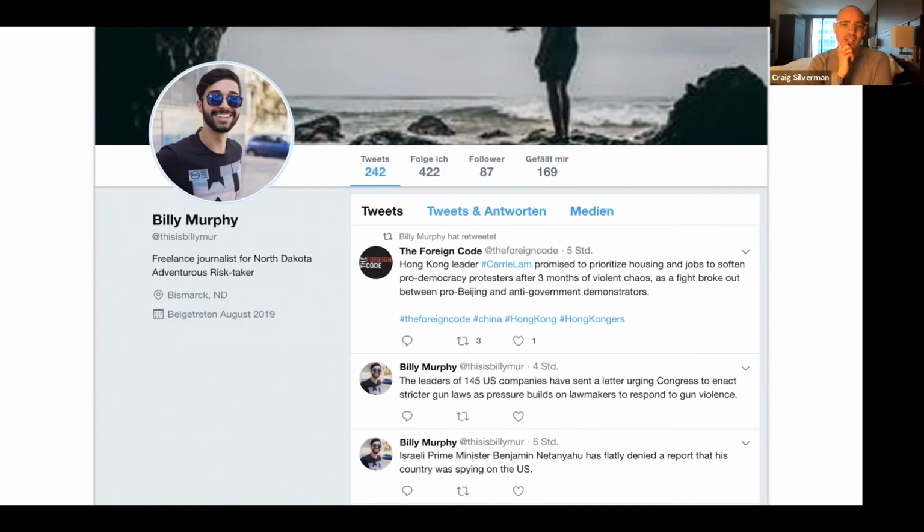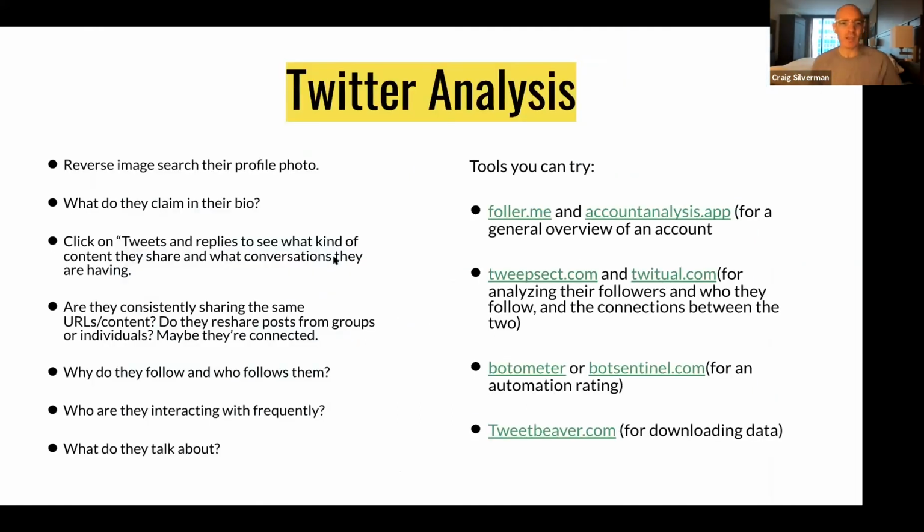And it's also interesting that as a journalist in North Dakota, he's tweeting a lot about foreign affairs and foreign relations. And we can see he also retweeted an account called The Foreign Code. And all of that is really helpful information to start taking in as we analyze the account, right?